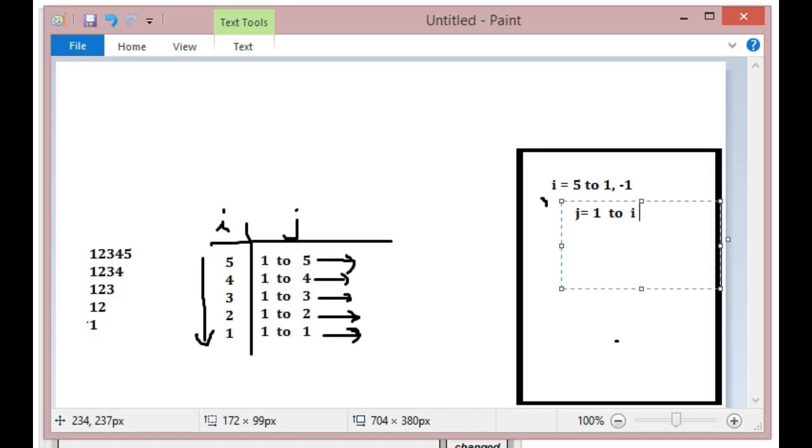And what is the relation? It is equal to that. So in place of writing a number here, because I cannot write it as a fixed number, because if I write 5, for all the rows it is not running for 5 times. It is running for i number of times, because when the value of i is 5, it is running for 5 times. When the value of i is 4, it is running for 4 times.